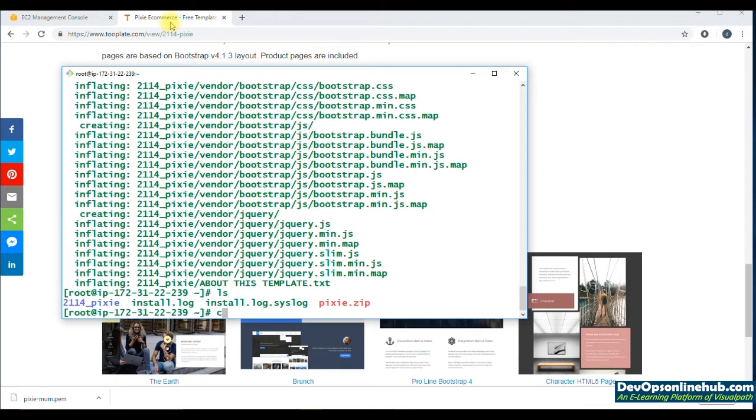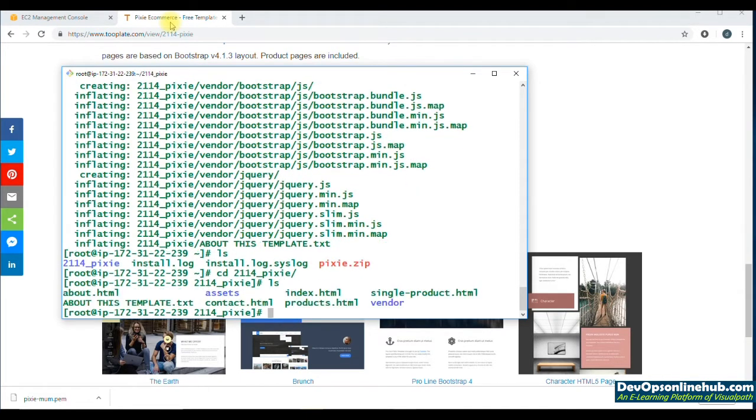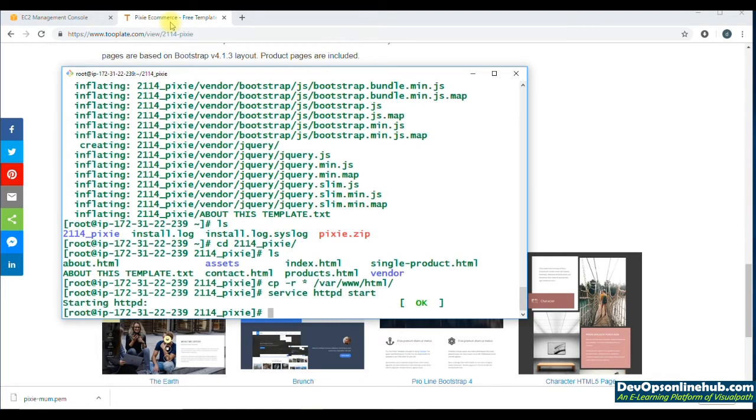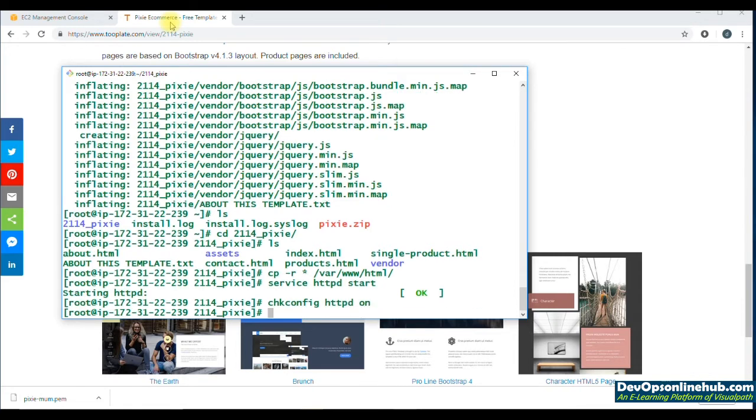Right, so that's our artifact, and we need to copy all that data recursively to /var/www/html, and we are going to start now the HTTPD service. So service httpd start, it's a CentOS 6 operating system. Service is started. Also, we should be enabling our service, chkconfig httpd on. So that's the command to enable the HTTPD service on CentOS 6.